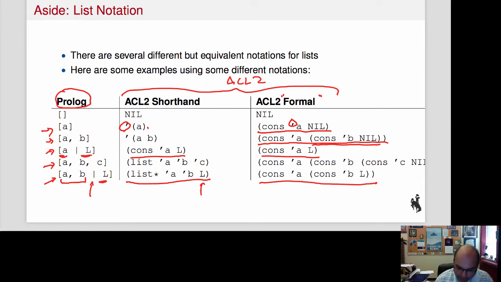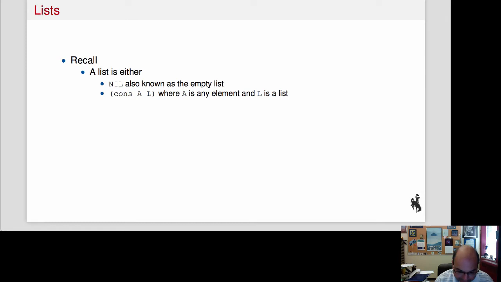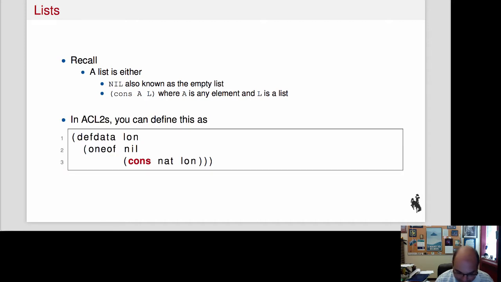Okay, but anyway, don't get hung up in notation. I mean, that's really the whole point of this. Is there's the idea of lists, either an empty list or an element in front followed by a list. So that's important. Okay, so that's exactly what a list is, right? Either nil, which is the empty list, or cons A L, where A is an element and L is a list.